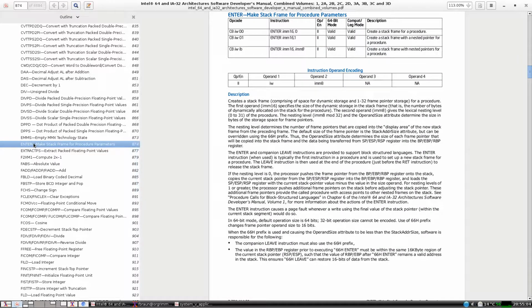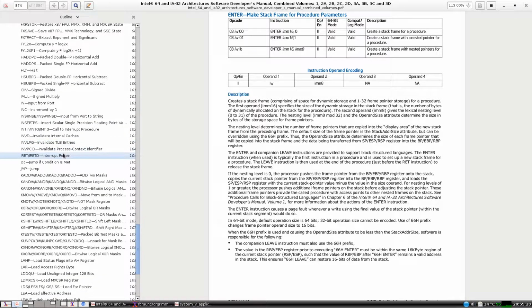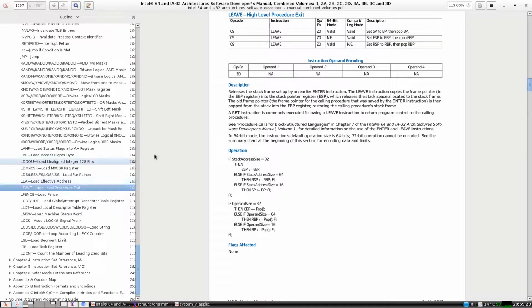Enter. Okay. Now, why the compilers prefer to emit push and mov, I'm not sure, but they probably have a good reason. Yep. And then you have leave here, which does really the same thing, see? It's a bit more powerful because it handles those cases where you might have different operand sizes. Okay, yeah. But it's really the same thing.